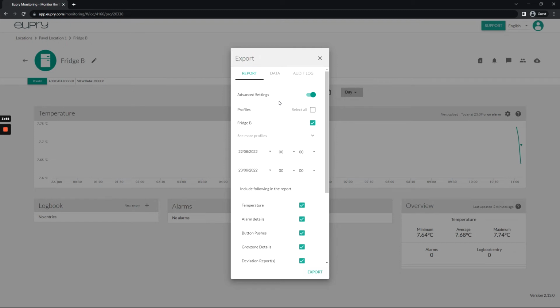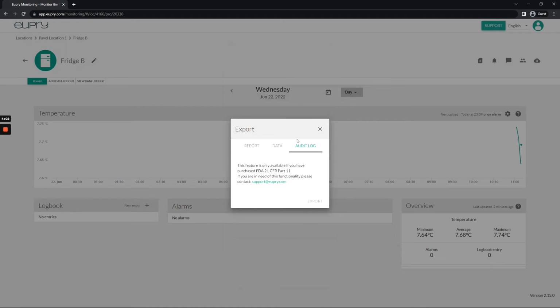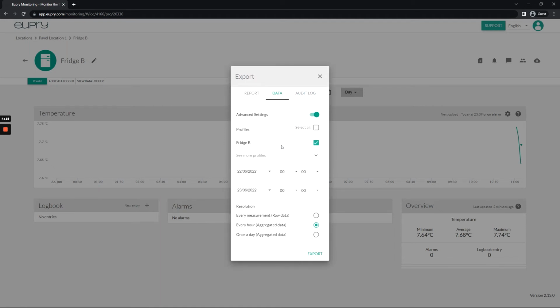Good. Then just briefly about Audit Lock. This is a special feature that is part of our Part 11 module and can be purchased separately. With this Audit Lock, you can be tracking who did changes and when from the users, etc. But let's focus now on the data.